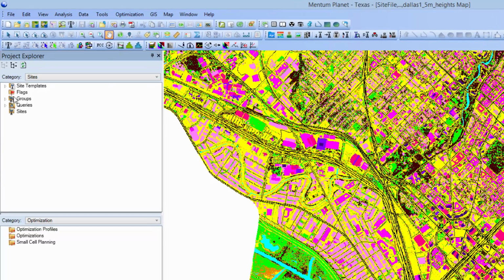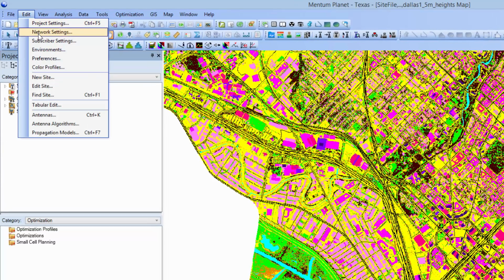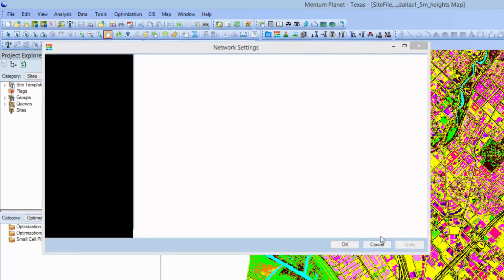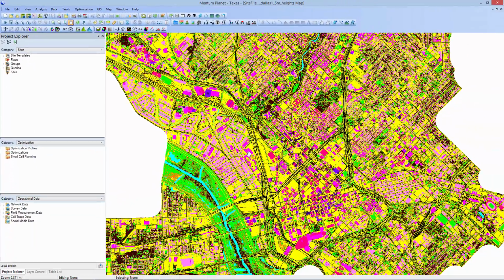We can check to see what technologies have been enabled by using the network settings. Here you can see the LTE-FDD and the WCDMA technologies that have been created. You're now ready to use this project, so now we can go ahead and create some sites.